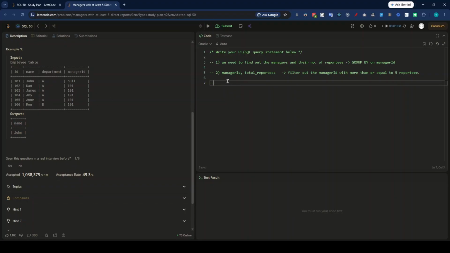So for that, what we'll be doing is simply a join. Join with the same table to fetch the name, that is the manager's name. Simple, right, guys? So this was very simple as compared to the previous 3-4 problems, right? So these are the tasks that we need to do.